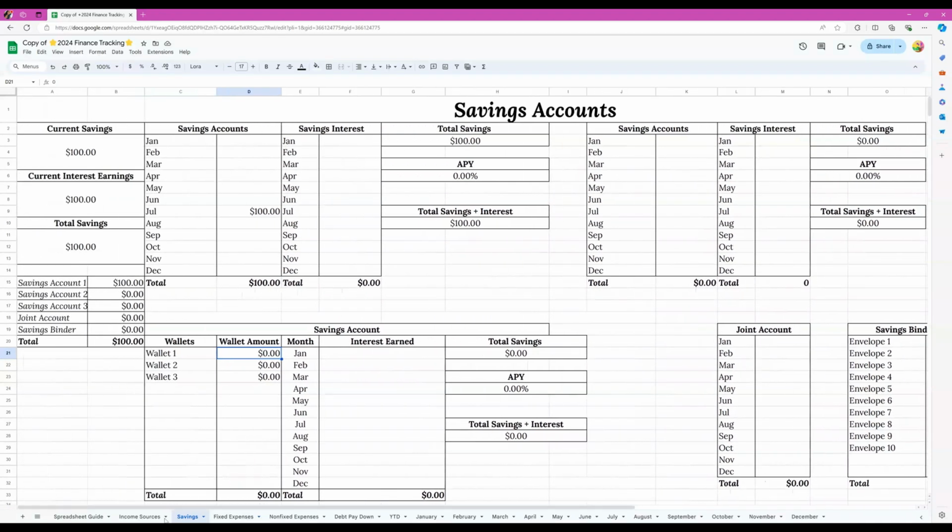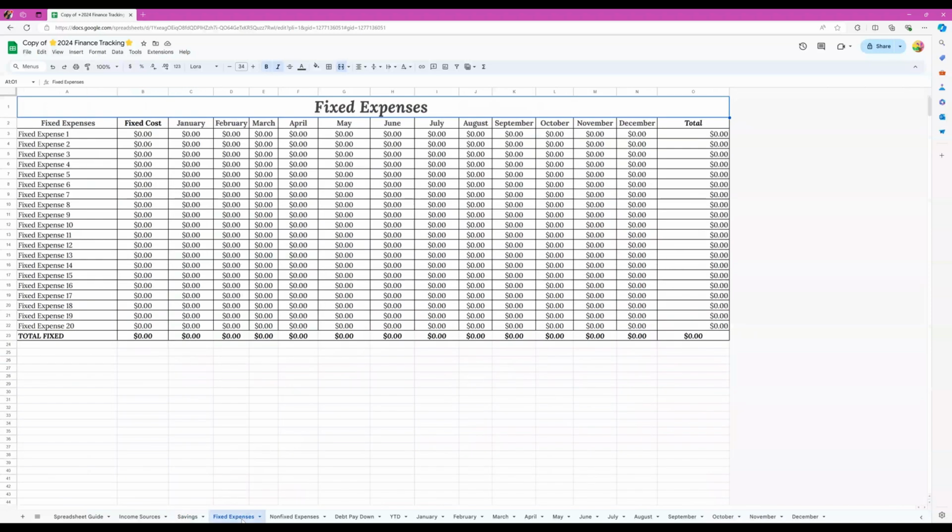And then we will have over here where we're going to enter in our fixed expenses. Fixed expenses are going to be things that we pay the same amount every single month, and your fixed cost is going to go here, and then that will populate around to here. So let's say my first fixed expense is $50. Once we do that, it's going to populate across $50 every month. And then that's going to be your total amount that you have spent on that fixed expense in that month.